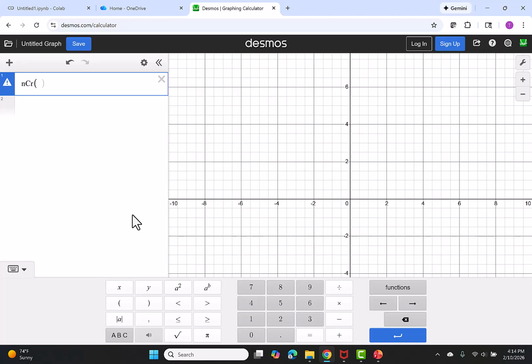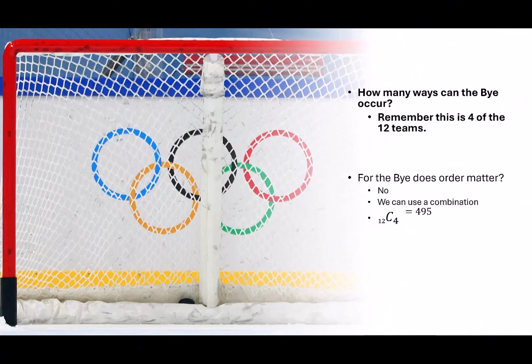We need to put in how many teams we have, 12, comma 4. This gives us 495. This says there are 495 ways that 4 of the 12 teams can go directly through to the quarterfinals from the first round robin group.